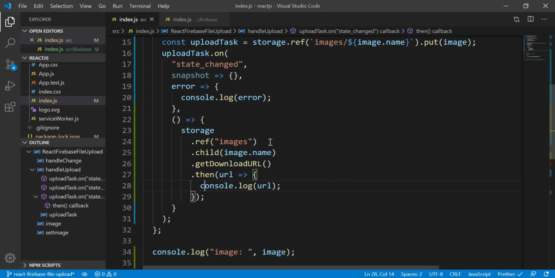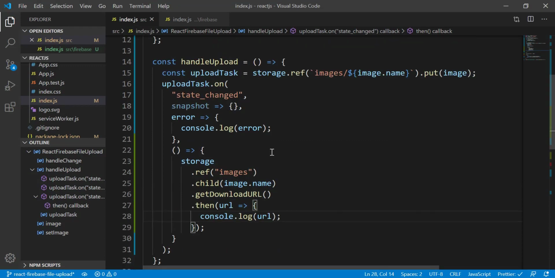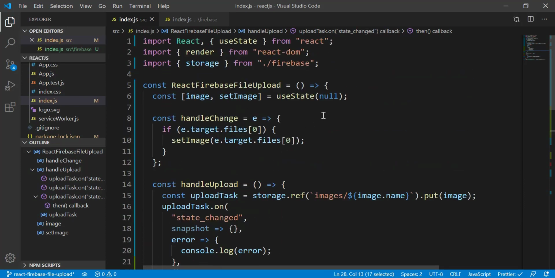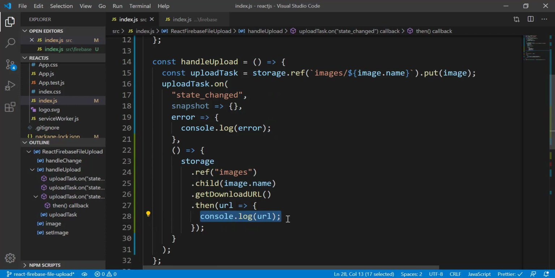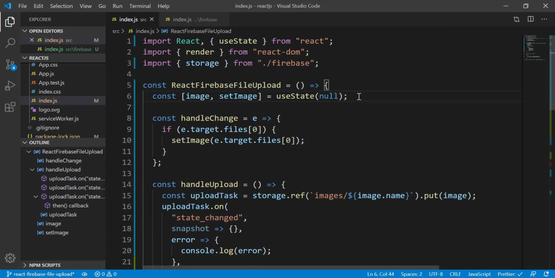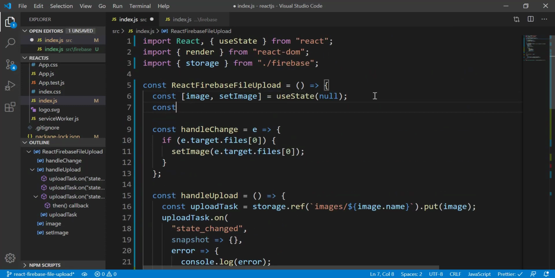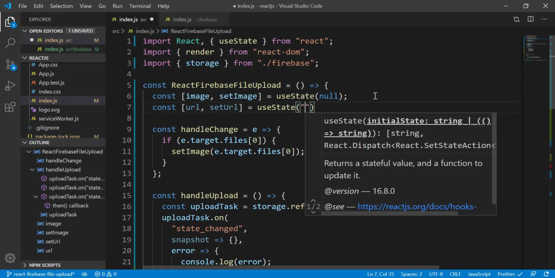All right, so for the next step, I'm going to show you how to store this inside a variable rather than just showing it inside the console. So here just put URL, set URL, and this is useState. The URL should be a string.